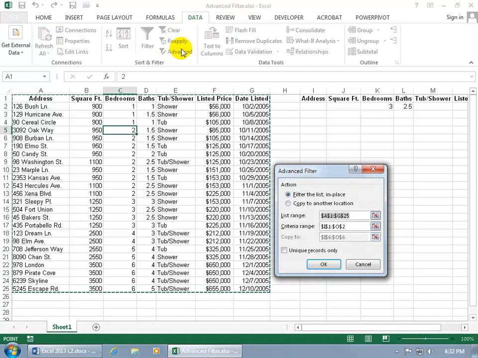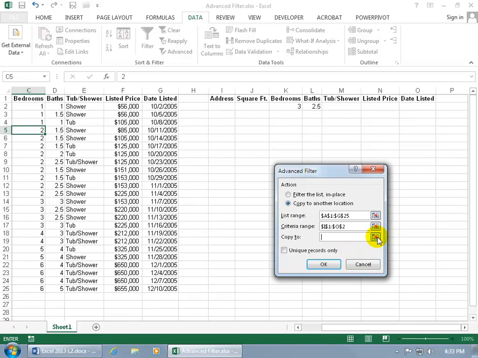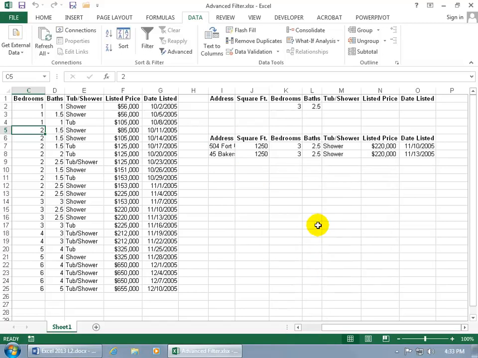Click Advanced, and then say this time we want to copy the results to another location, and down below this opens up and it says, okay, where's that location? I can go ahead and delete it, and you can click on the collapsible dialog box button if you want, or as long as the cursor's flashing in it, if you go ahead and I'll select that cell right there, that works. Go ahead and click Okie dokie, and there you go.